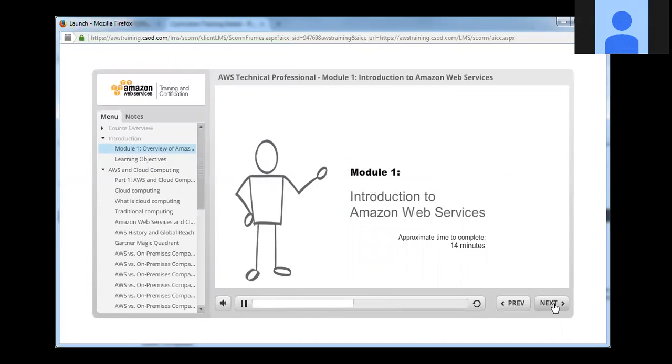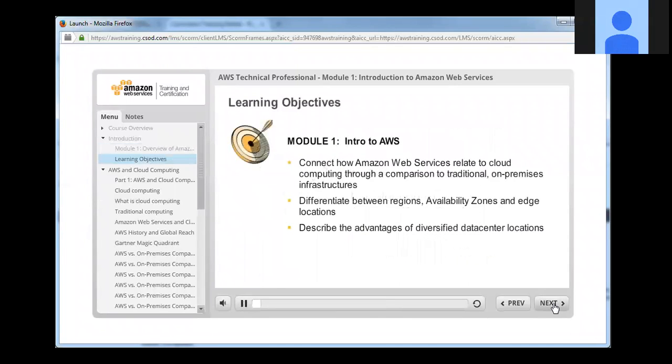Module 1, Introduction to Amazon Web Services. In Module 1, we will explore how Amazon Web Services relates to cloud computing through a comparison to traditional on-premises infrastructures. Additionally, we will differentiate between regions, availability zones, and edge locations and describe the advantages of diversified data center locations.